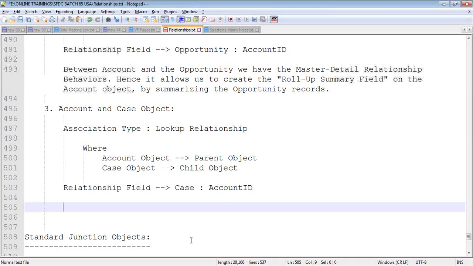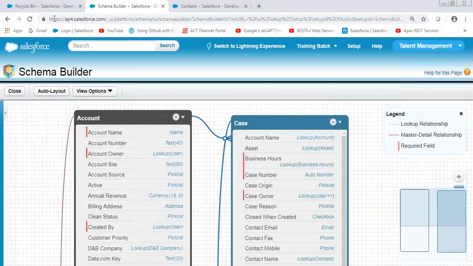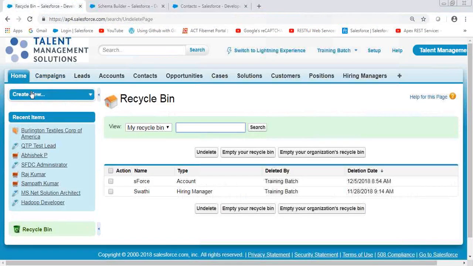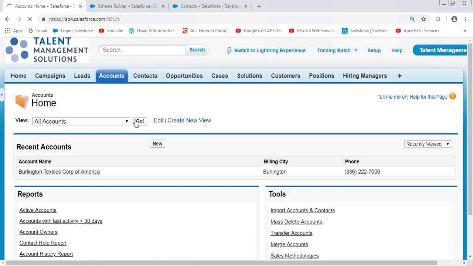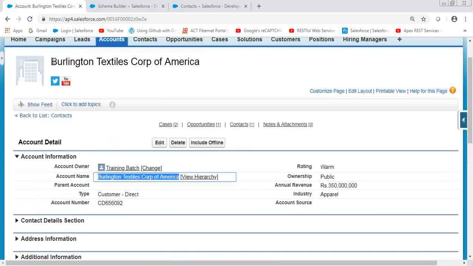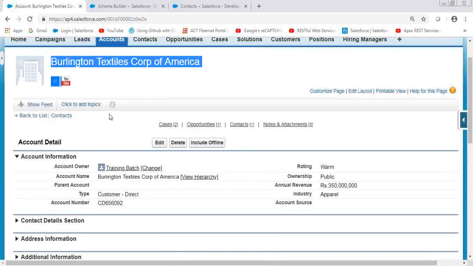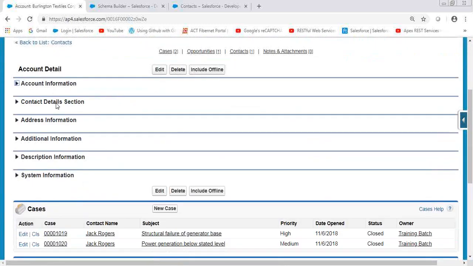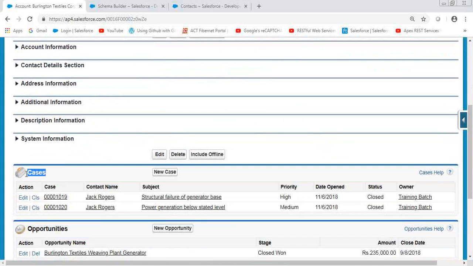Now, let's come to a functionality over here, because you should be aware of all the things. Now, open an account record. This is the account over here with the name Burlington Textile Corporation of America. So this is the account record. Now this account is associated with a few cases. These are the cases available here. So these two cases are associated with this account.